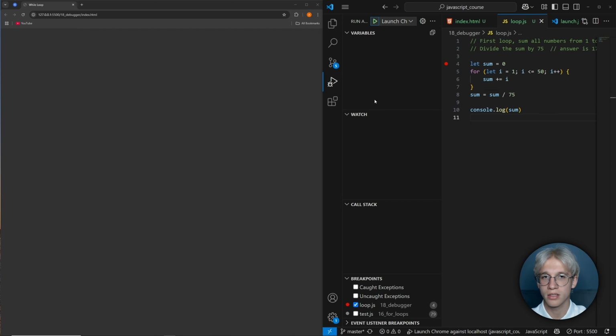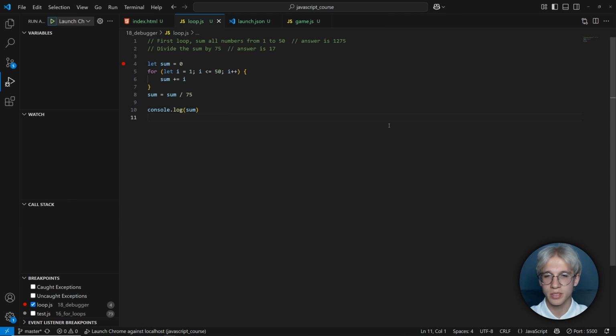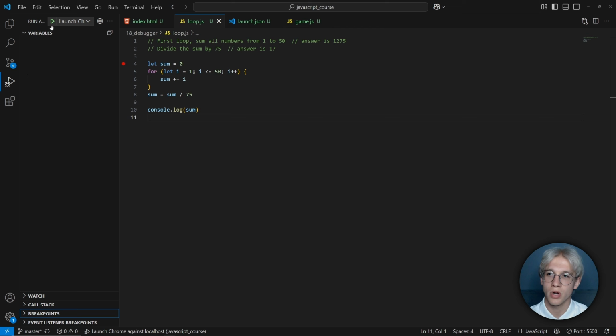And now we will see a little bit another screen. I expanded my window and let's clean up this workspace. At the beginning, you will need only variables folder so you can minimize all other folders. I minimize watch, call stack and breakpoints and now I have only variables. And now it's the time to run our debugger. I have a green play button.